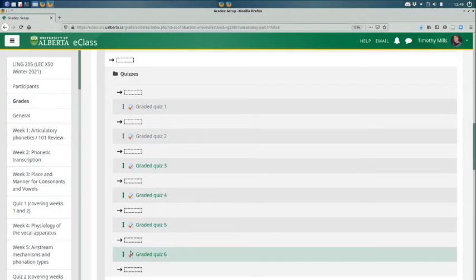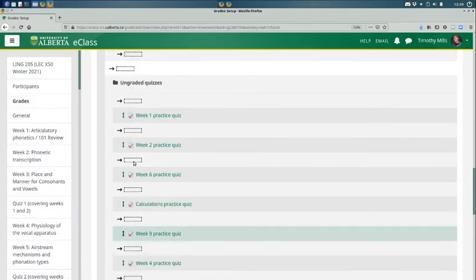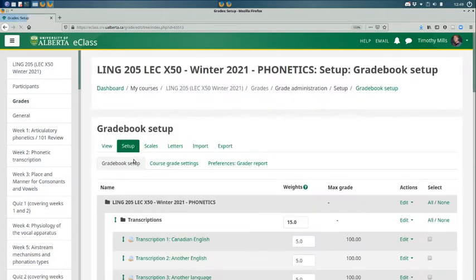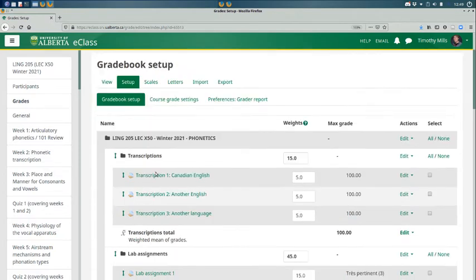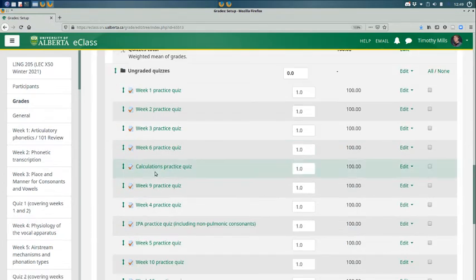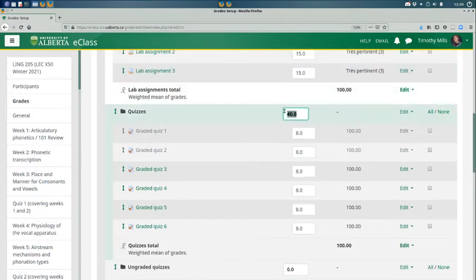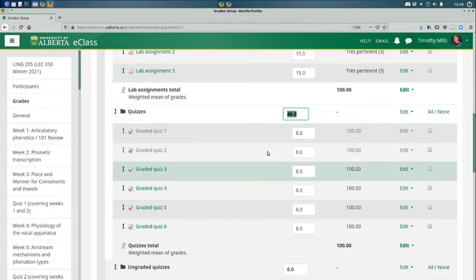I'm going to put it after the week 2 practice quiz. So I click there, and then it puts it in there. It's a bit laborious if you have a lot of things out of order, but it's quite manageable. Okay, so that's how to create a category. If I wanted these to have more weight, you see I can edit any of the weights that I want. I can increase the weights, decrease the weights overall, that sort of thing.